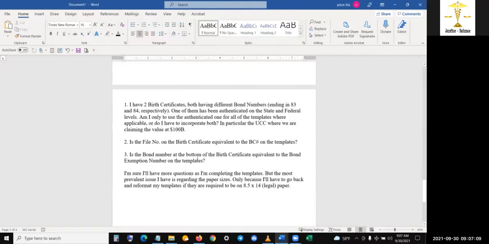Is the bond number at the bottom of your birth certificate equivalent to the bond exemption number that is on the templates? No, the bond exemption number is the Social Security card. I answered that in one of the other emails to this person. If I'm incorrect in something, he points it out, like he found some errors in a document, which I'm very grateful for. This is all constructive criticism. I am open and I welcome it.